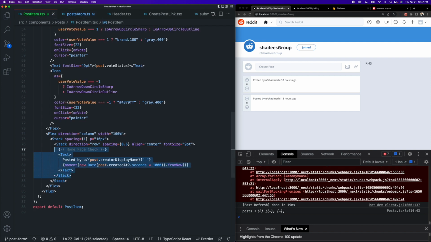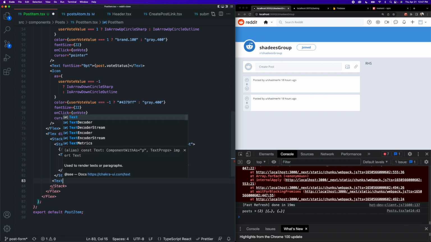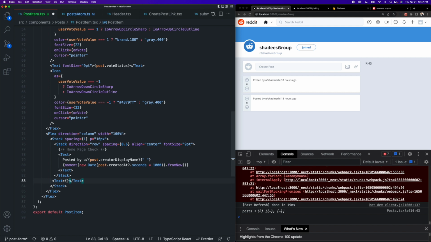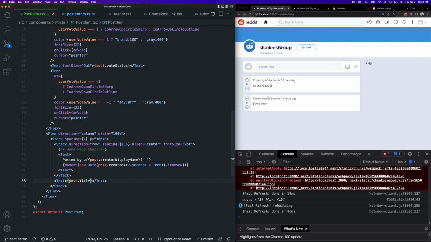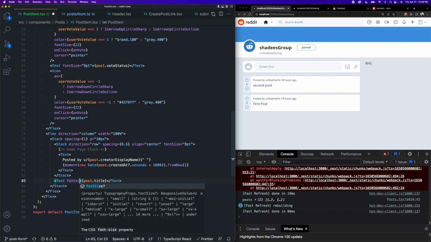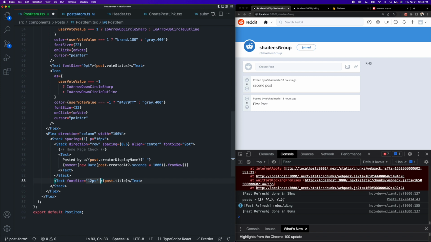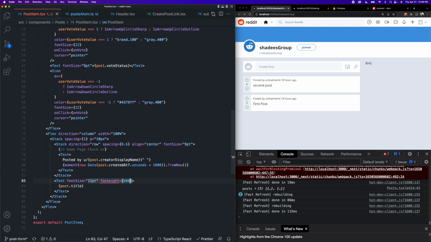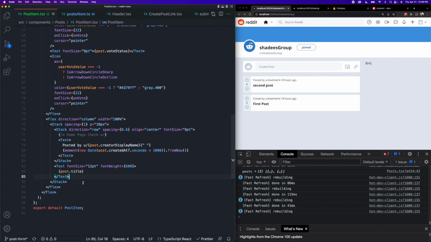Okay, so we are done with this inner horizontal stack. So let's come outside of that, but still inside of our vertical stack here. And we want to actually put the post title in here now. We are ready for the post title. Awesome. Inside of a text component, we're going to actually use post.title. Okay, we're going to make the font size of this equal to 12 point, and the font weight, we're going to make it heavy. We're going to make it 600. Whoops. Font weight.